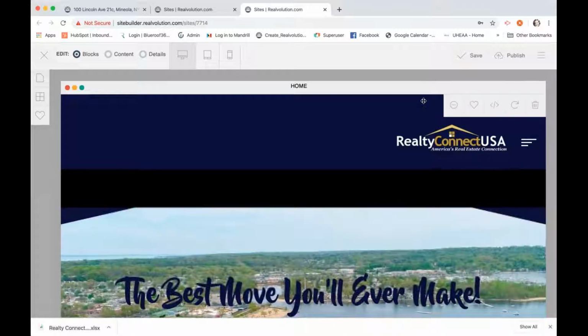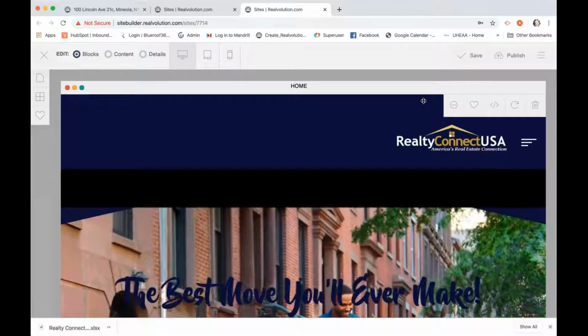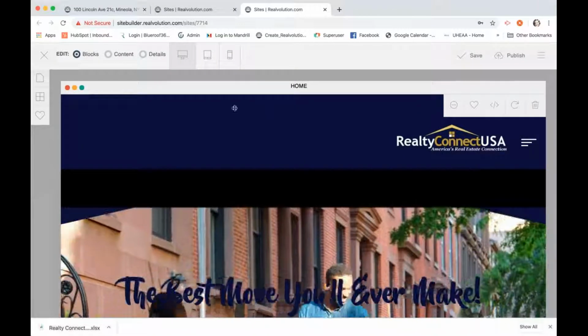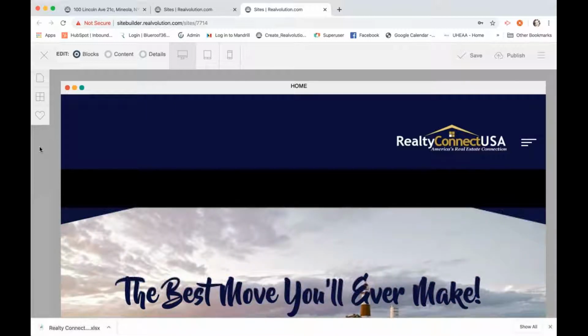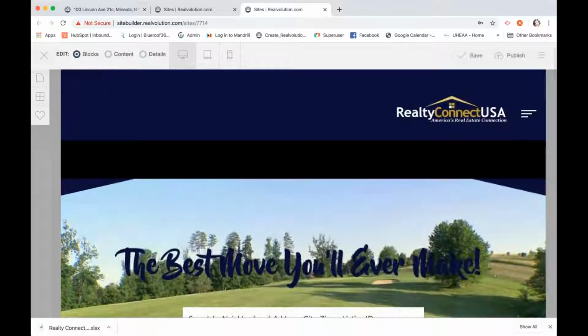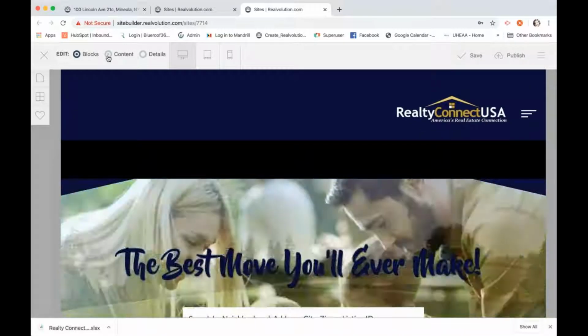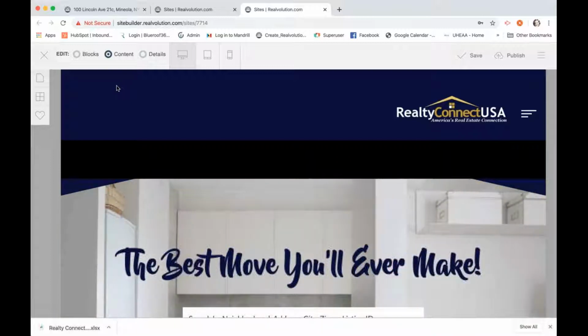Now there are a lot of different edit options, and I don't want to cover them all in this basic introduction. I do want to touch on a few things though, because you may have a few text or image changes that you wanted to make. So let's come over here, and I'm going to click on the Content option and show you how easy it is to make a text change.